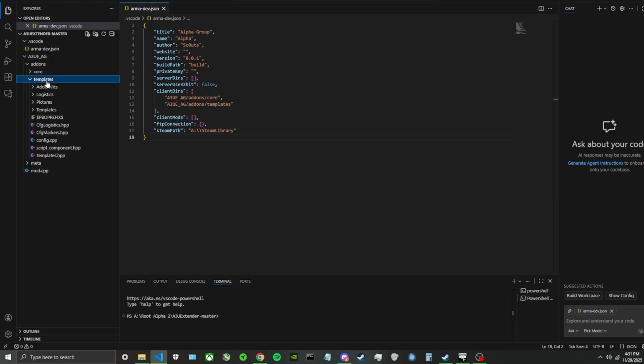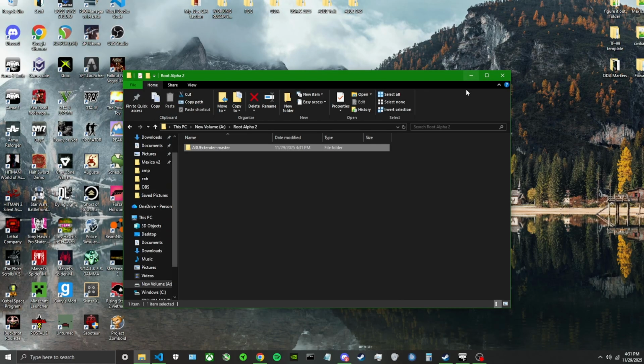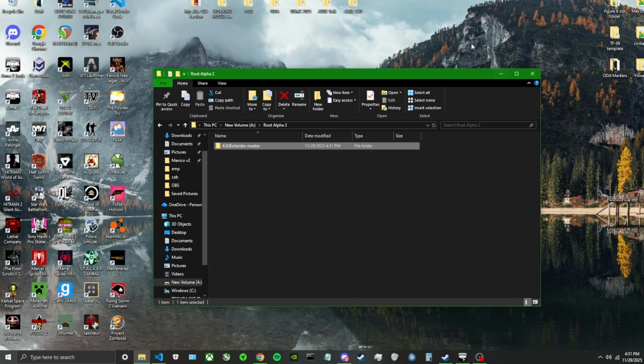So the first thing we're going to do is go into templates, and this is why I recommended having PBO Manager. We are going to steal a template from one of my other Rebel extensions. You are more than welcome to do this. I have them out here on my desktop.